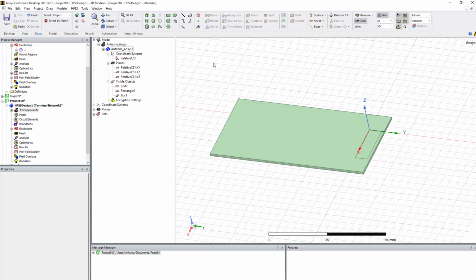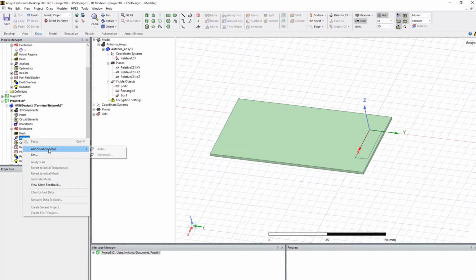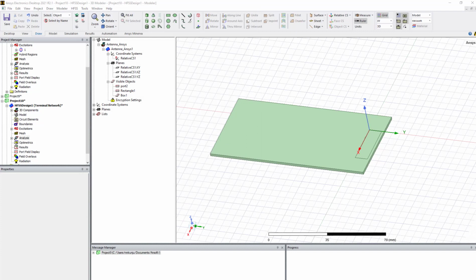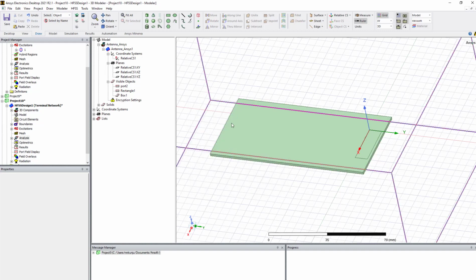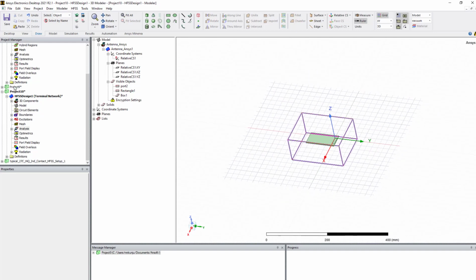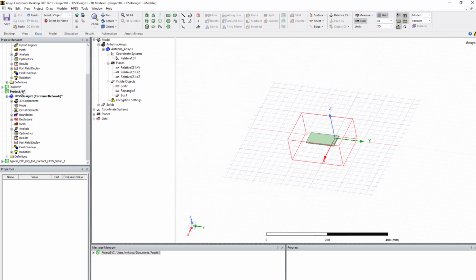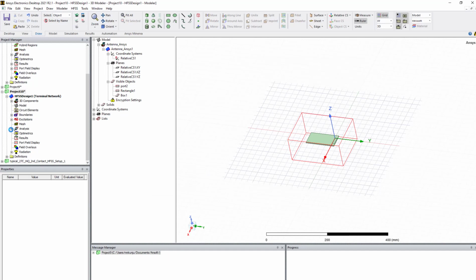You are not able to see anything of the models. What you need to do is, let's say this is designed at 2.4 gigahertz, so I'm just putting 2.4, click OK, and right click, create open region, and create the radiation box for 2.4 gigahertz. That's all. Save the project with Control S, and run the model.